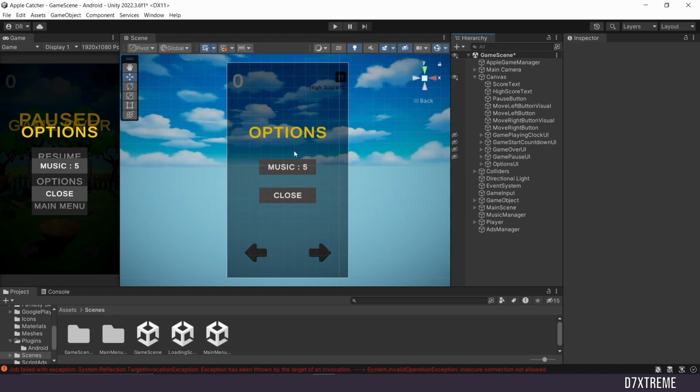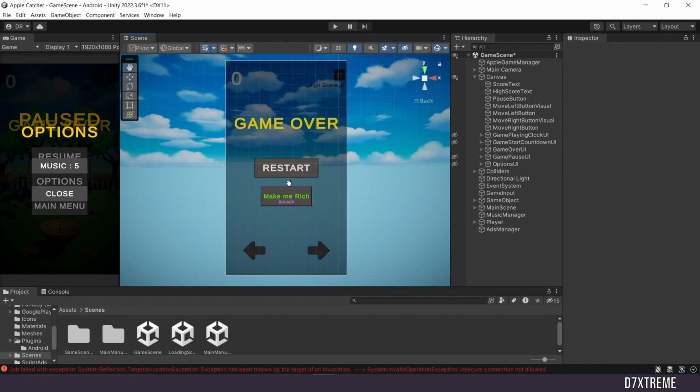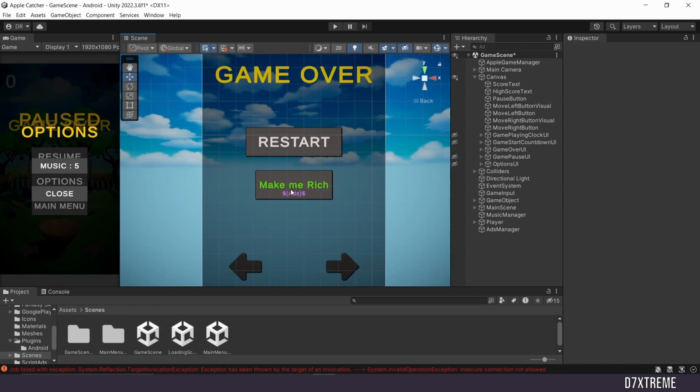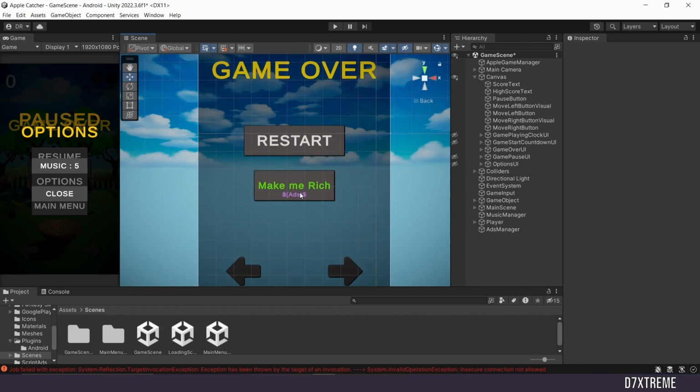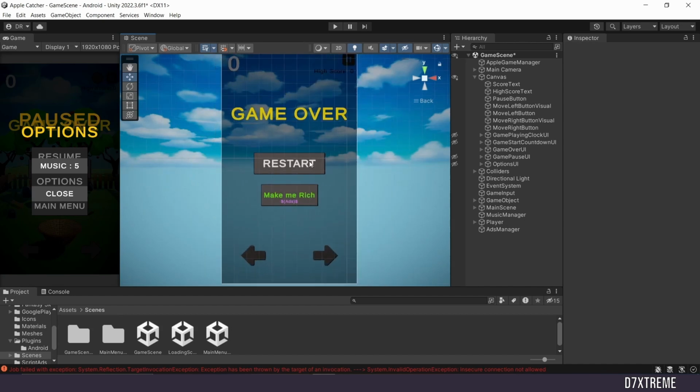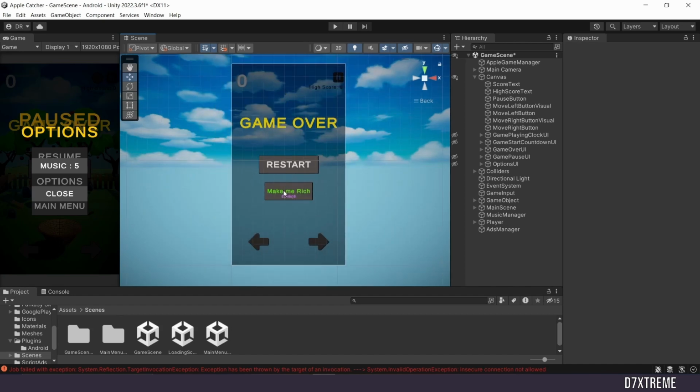So I have already shown you the options UI, and this is the game paused UI, and this is the game over UI. So I have added a make me rich button here which will play ads in the game. They are interstitial ads, so you won't be getting a reward for it. But if you play the game, please click on it at least for a week so that I can get enough data for the next video.